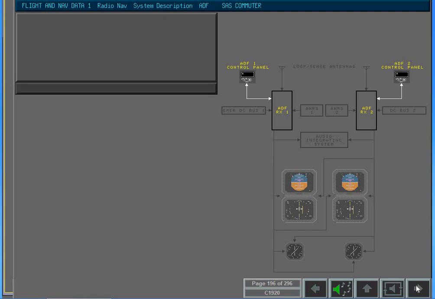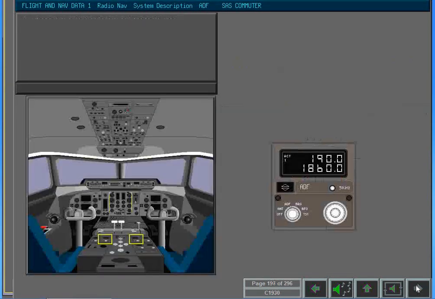Each ADF receiver outputs relative and magnetic bearing data to its respective control panel. The control panels in turn provide mode and frequency selection to their ADF receivers. The ADF control panels are located on the rear pedestal. Each ADF control panel has a frequency display window. The display window has two data fields, an upper and a lower one.